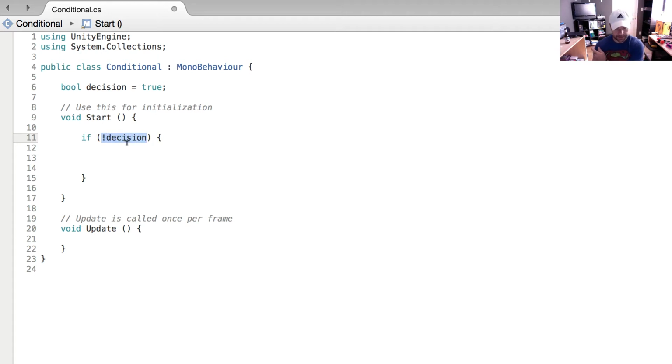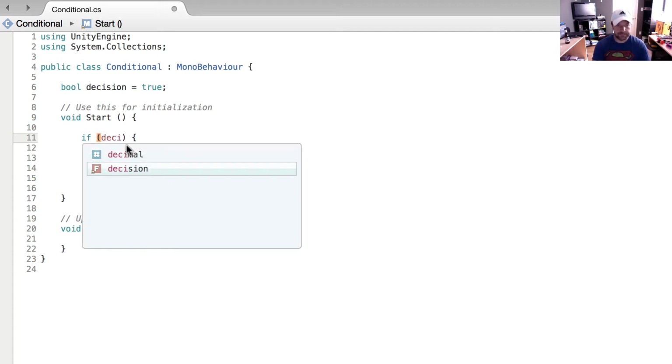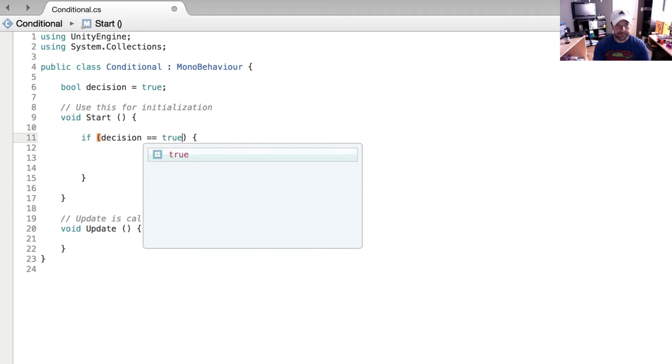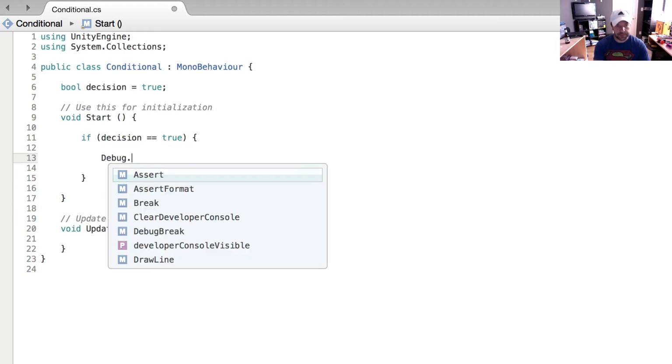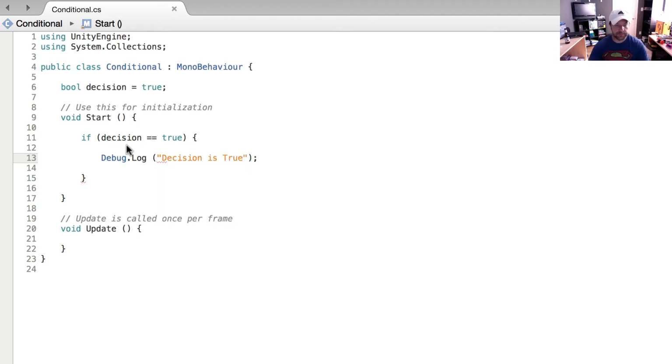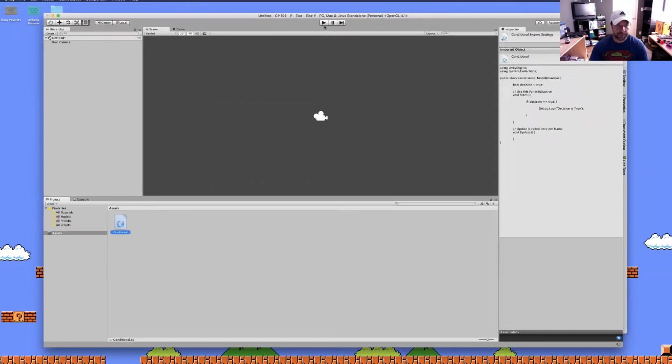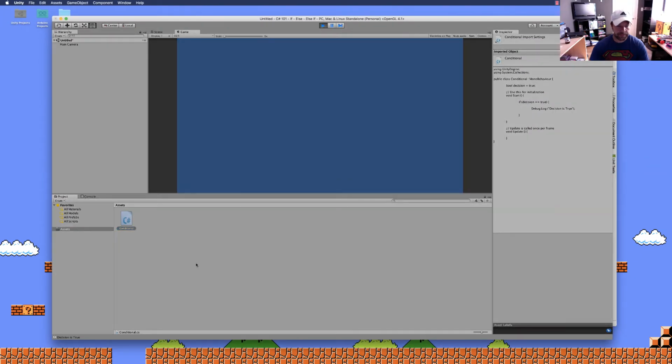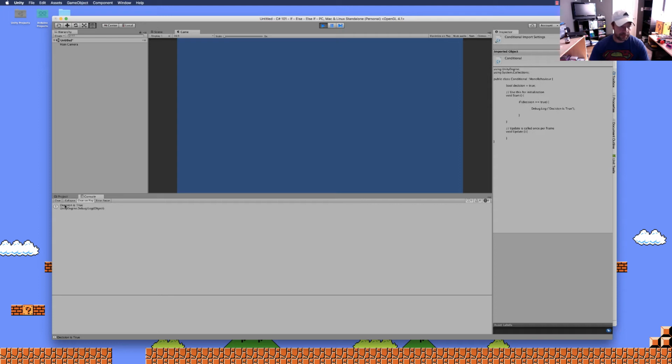So I bet you guys want to see this in action, right? So let's go ahead and do this. If decision equals true, then we want to send something out to our log, and we'll just say decision is true. All right, so let's save that, and let's go ahead and click play. And as you'll see here in our log, we have the output decision is true.